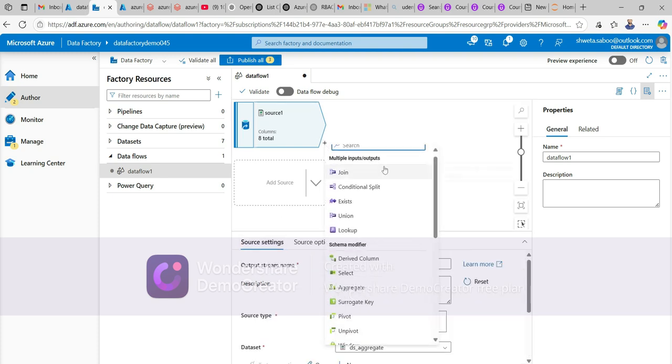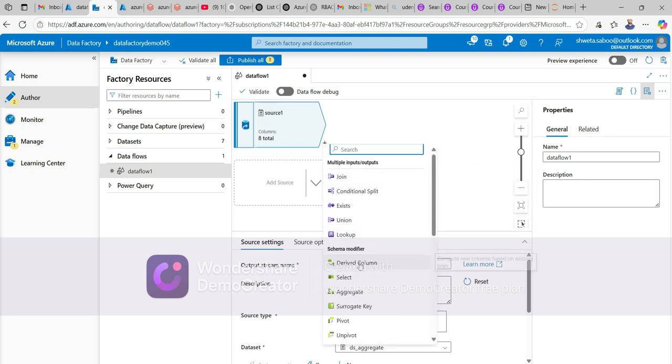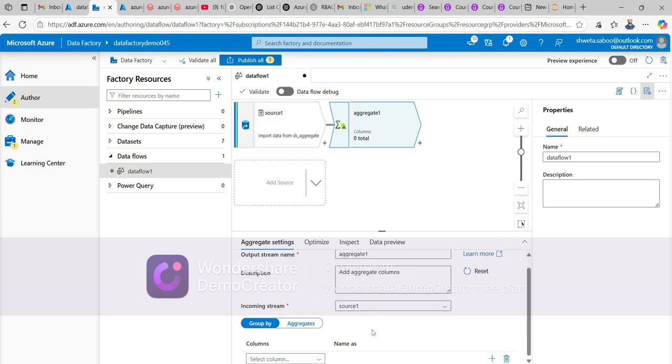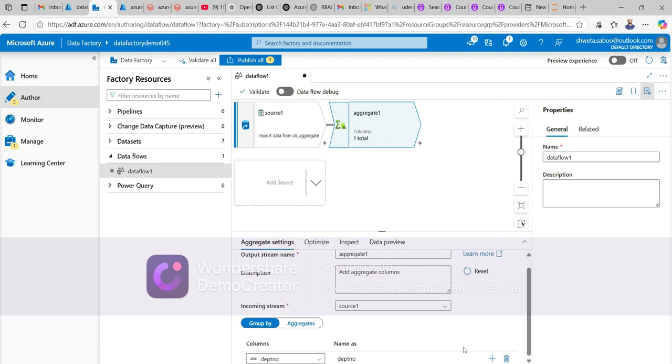Then now we will perform aggregate. So clicking on this plus sign, we will get a number of multiple transformations, and then we'll select aggregate. Now we have to perform the aggregate. This is the incoming stream source one. So on which column will we do the group by? Suppose we will do the group by on department ID column, department number column, sorry. Okay, fine. And then we have to do the aggregate.